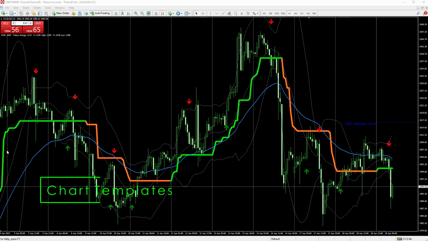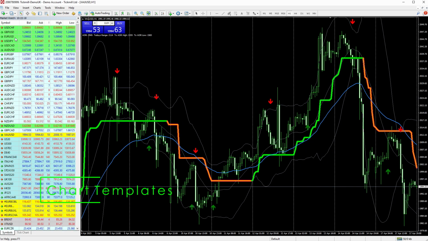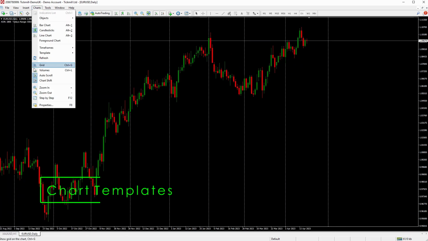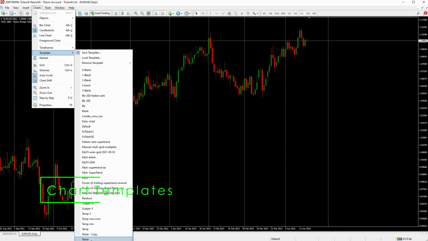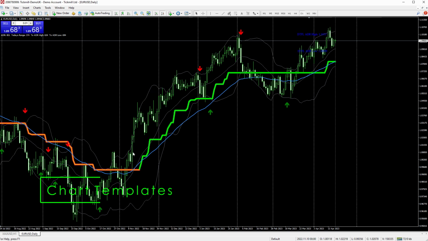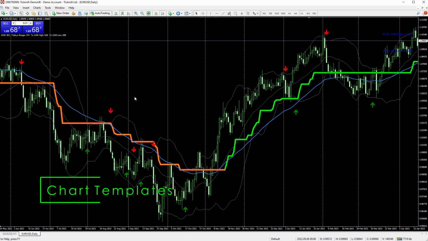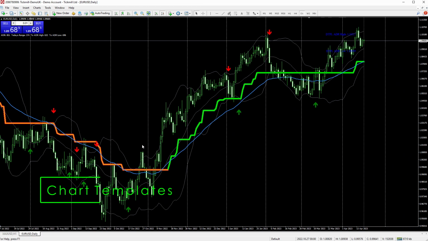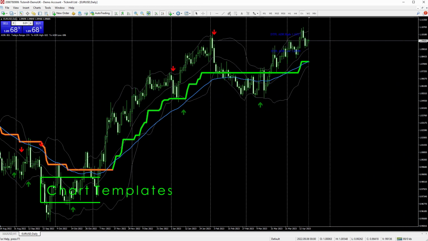To apply a saved template to a chart, simply right-click on the chart you want to apply the template to and select Template from the drop-down menu. Choose the name of the template you want to apply, and click OK to apply the template to the chart. Using chart templates can save you time and effort by allowing you to quickly apply your preferred chart settings to multiple charts.